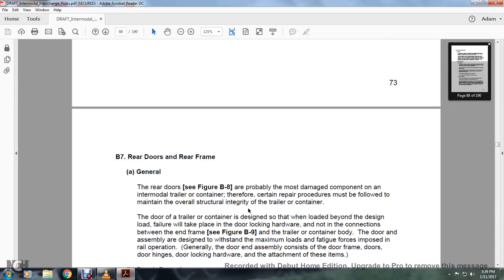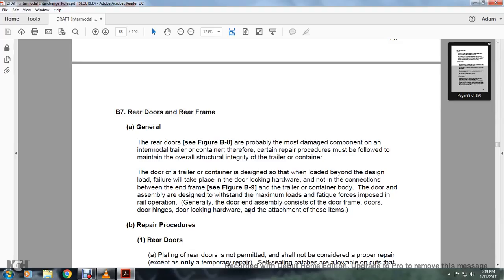Figure B7. Rear doors and rear frame. A. General. The rear doors, see figure B8, are probably the most damaged component on any intermodal trailer or container. Therefore, certain repair procedures must be followed to maintain the overall structural integrity of the trailer and the container.